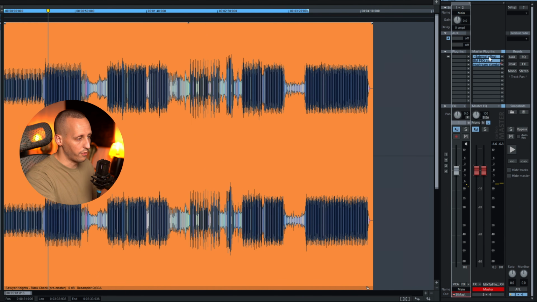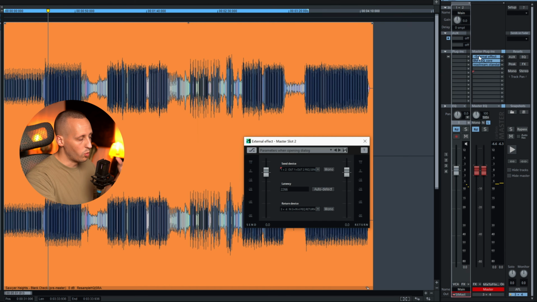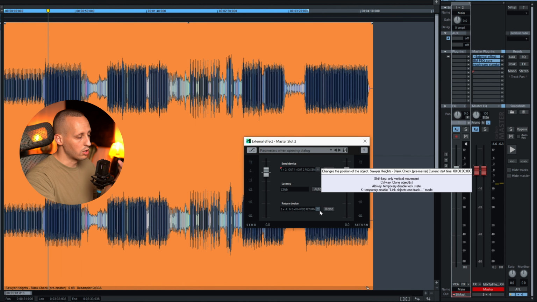I need to have this on. So we have the external effect here. Now in your DAW, in Ableton and other DAWs, it will be an I/O plugin or something like this. When I click here on insert, I have the external effect. Now, when I open this, I will get a window like this. You have the send device, you have the return device.